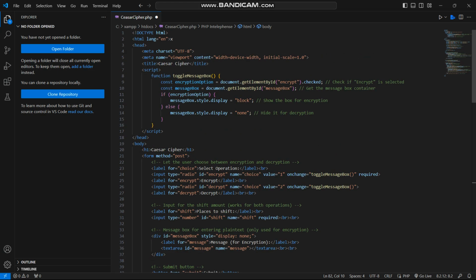So here I started with the basic structure and metadata for the page, and here in the script, inside the script is the form structure. This will provide the user interface for selecting an operation, which are the encryption and decryption, and for the input fields or the message box for the message for encryption.